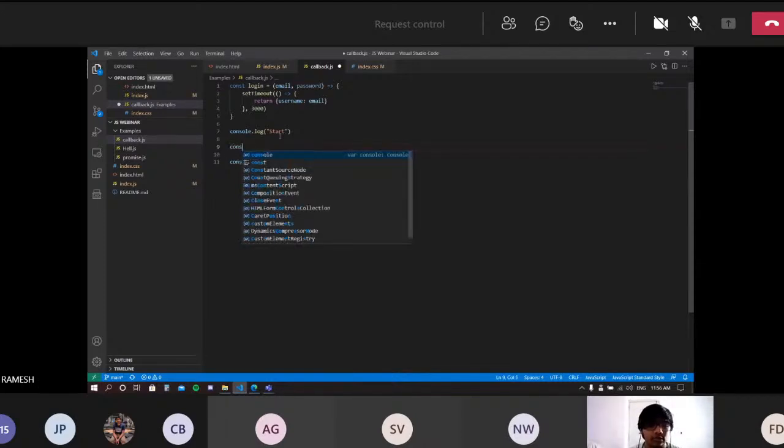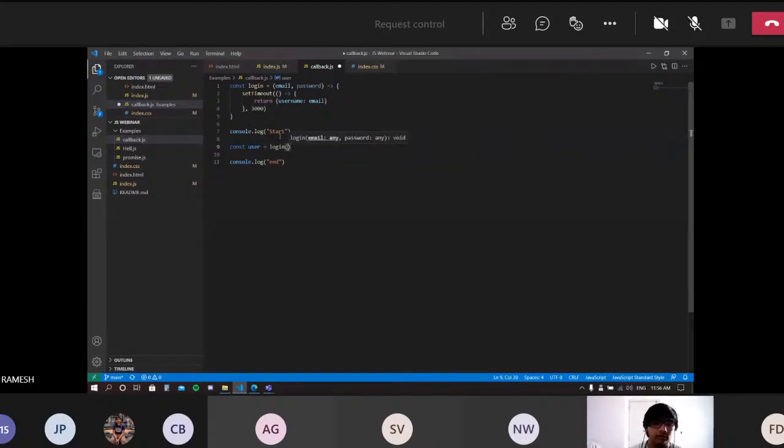So here what we'll do is, we'll say const user equals, we'll call the login function because it returns something to us. So I'll say login of abc@gmail.com, and then I have abc. All right, well, it's not a safe password, but that is another discussion. And we'll console log this user over here. So what do you think would happen now?